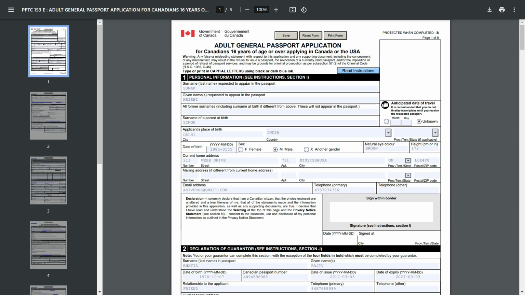Here is the personal information section. Everything you have to do in capital letters, and you will see this using black or dark blue ink. So including your email address, everything will be in capital letters, and when you are typing, by default it will show up in black. When you are doing it on a physical copy, you will have to make sure you are using either black or dark blue ink.